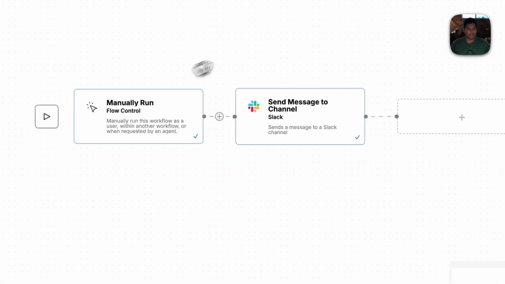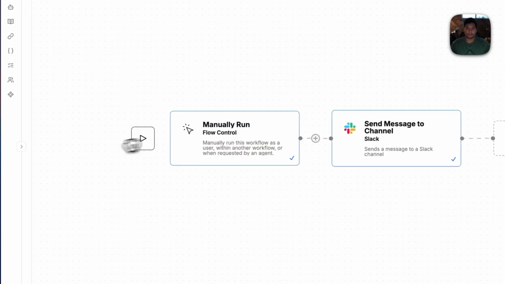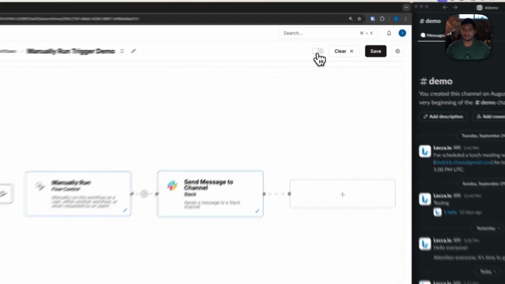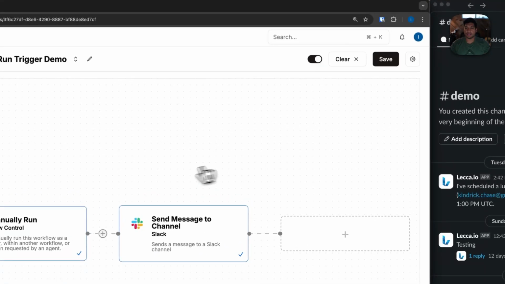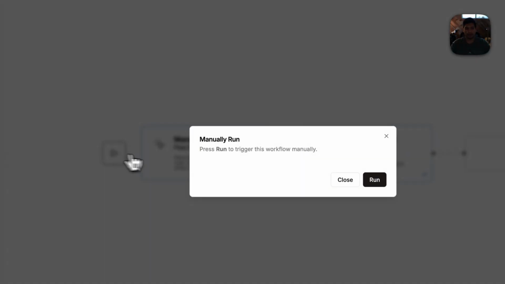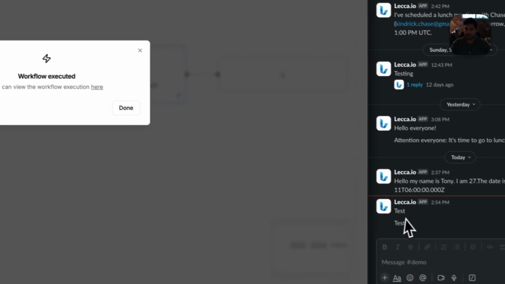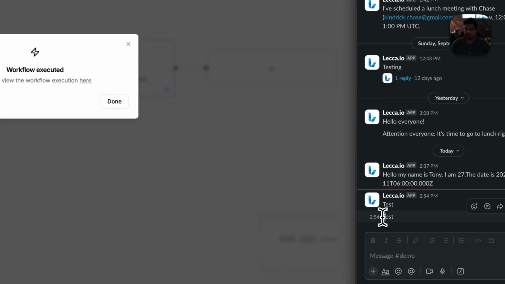Okay, now let's click the play button. But before you can click the play button, make sure the workflow is active by clicking this toggle, save it, and now click the play button and then click run. So we'll see the workflow ran and we got another test here.